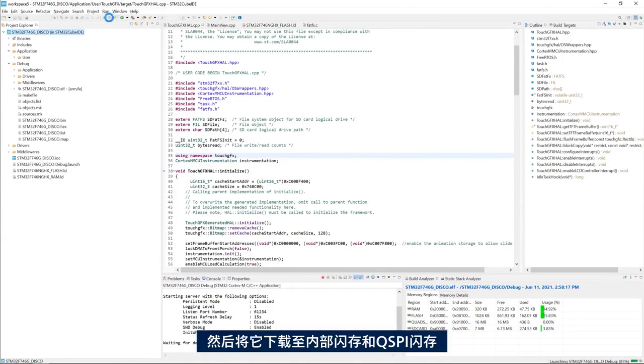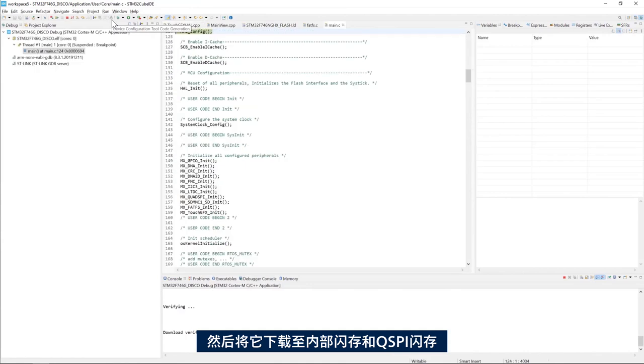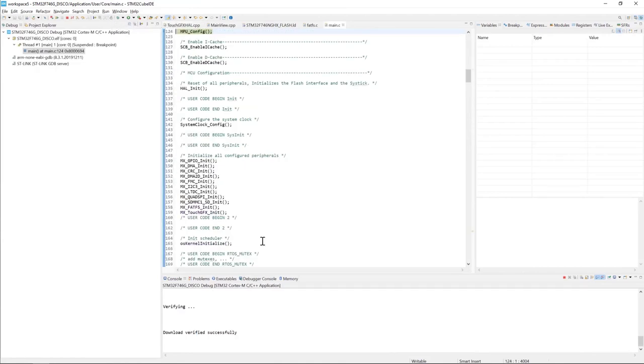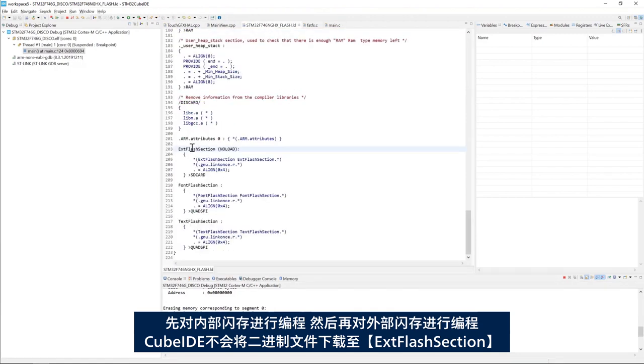Of course, now we will download the binaries to the internal flash and the external quad SPI flash. So we see here that we programmed the internal flash and then the external flash memory. CubeIDE didn't download the binary to this external flash section.